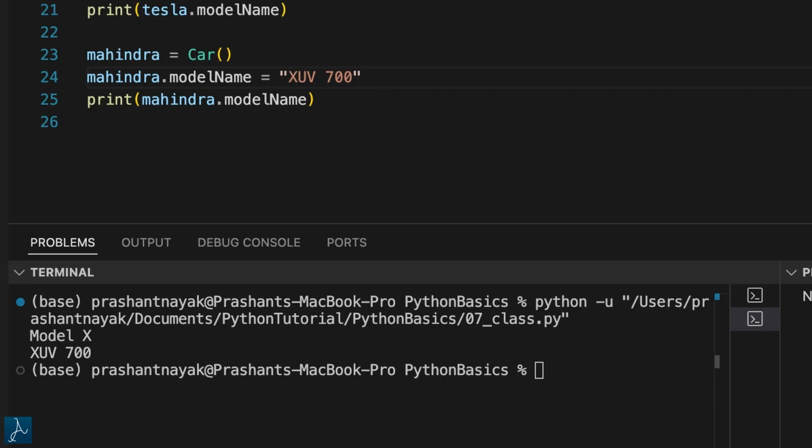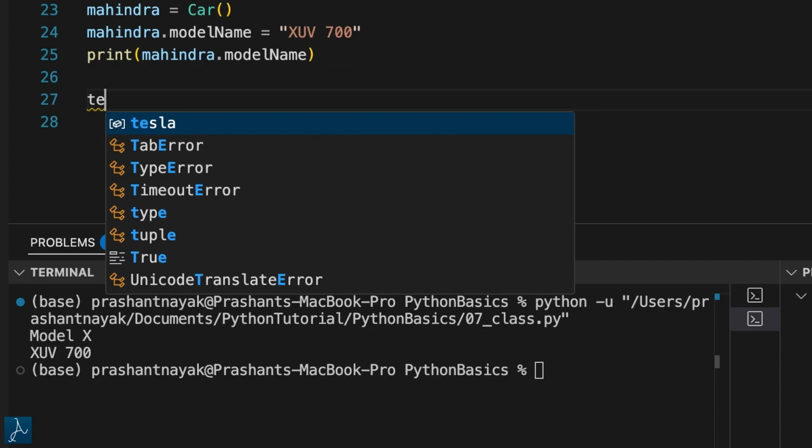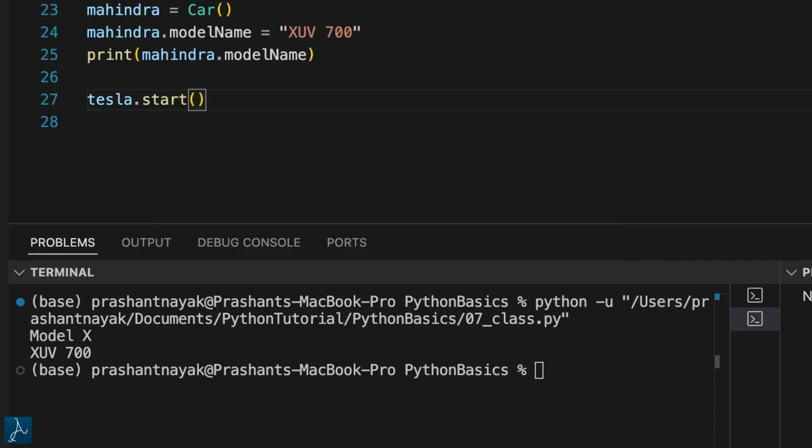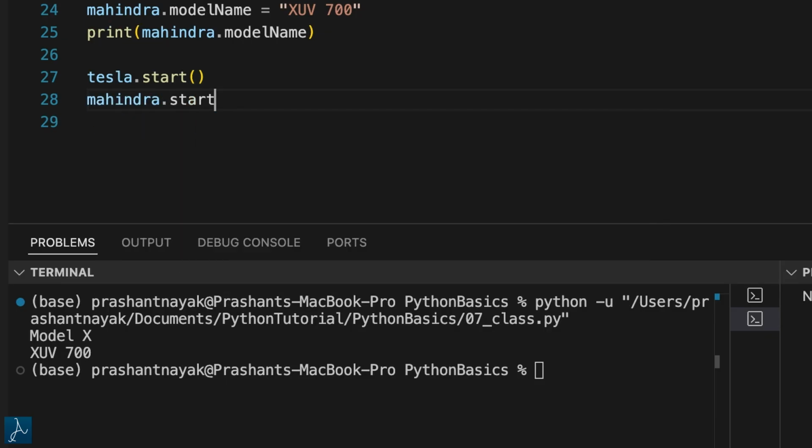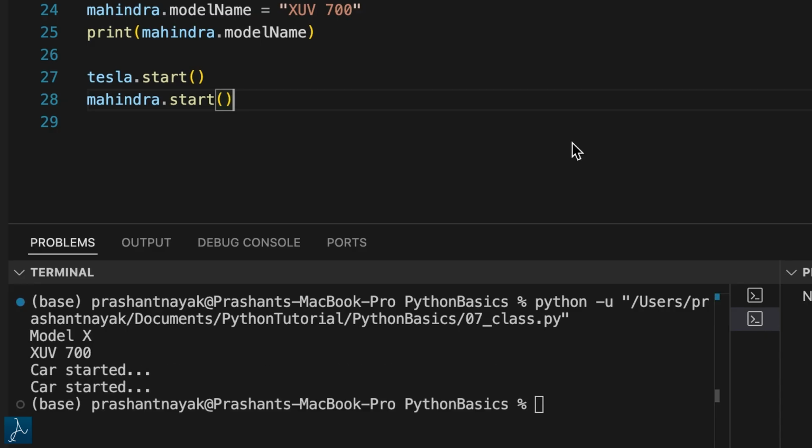Now let's see how we can access the class methods. I will go to the next line and type Tesla.start. Here I am using the Tesla object and calling the start method of the class. This line of code will execute the start method using the Tesla object. Next, I will do the same thing with the Mahindra object. So I will type Mahindra.start. Now let's run the code and see what happens. If you notice, both of these objects called the method and executed the code inside it.